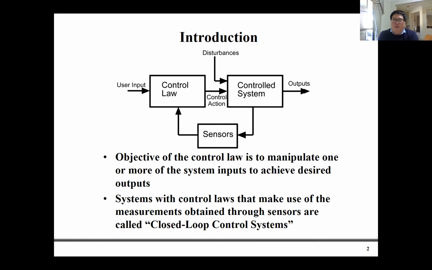All right, so before we introduce the linear continuous time system, let's introduce what is a control system. Here is a figure about a control system. We have an input and we have an output. Then we have our control law, then a controlled system. A control system is something like that.